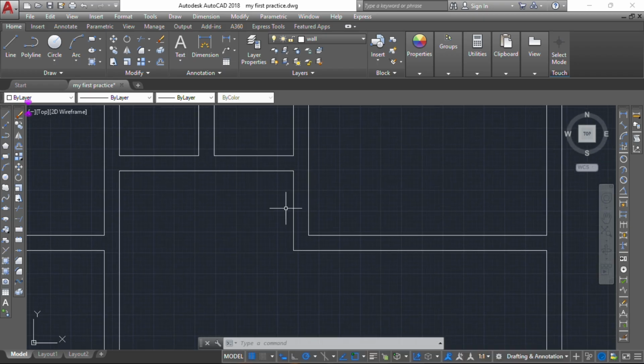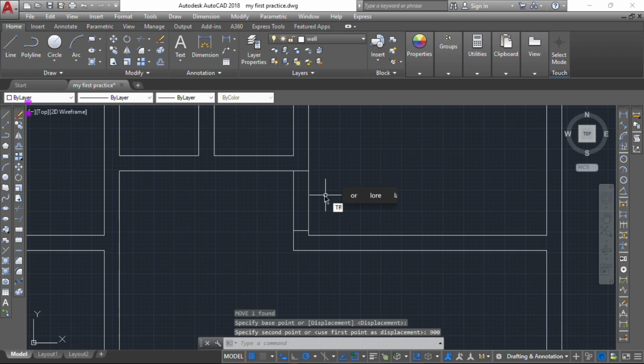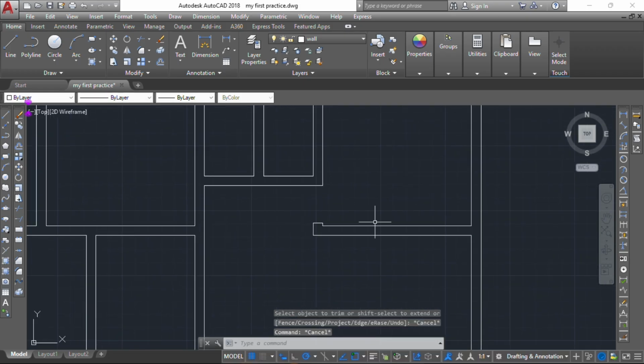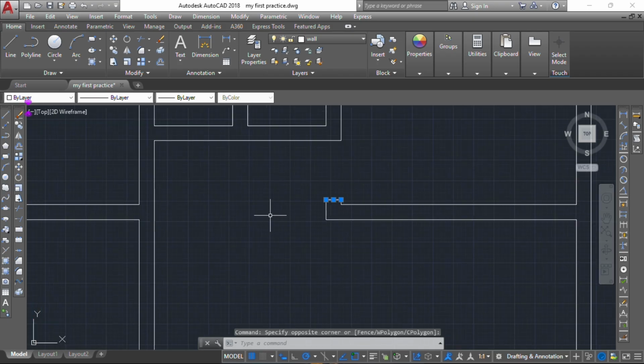First of all, since we said our internal doors are 900 millimeters in width, right? What we just need to do is extend this here, and then draw a line, select the line and move it with a distance of 900. Now we can just trim this out. Now this is our opening for our door here.